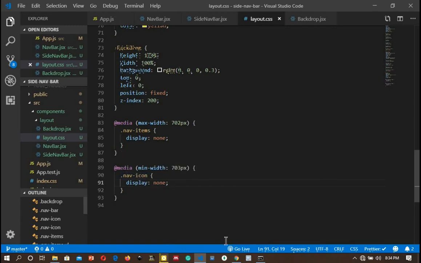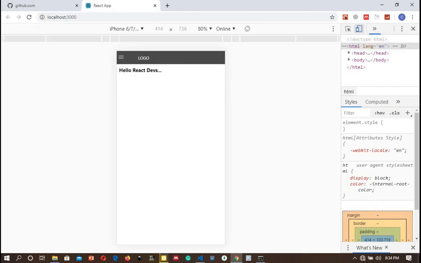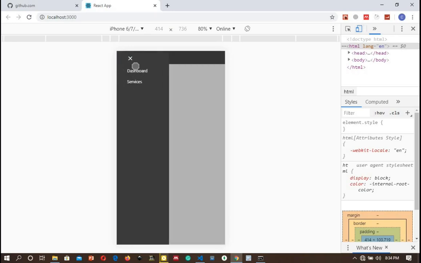So I will save this, head back to the browser, and you can see now our navigation icon has disappeared. We don't see it because it's above 703 px. Now let's enter mobile mode. When we are on mobile mode, we don't see these links here, because the screen size has decreased below 702 px. And when I click now this particular icon, you can see now we have this navigation item on this side, and this is now working perfectly fine.